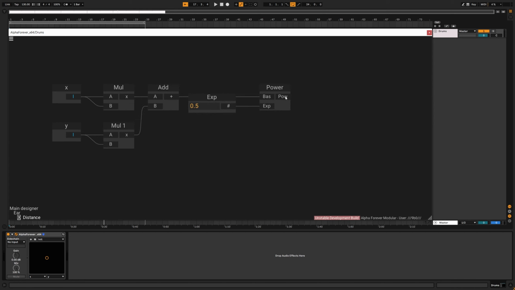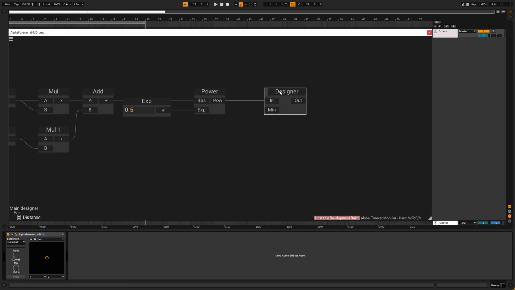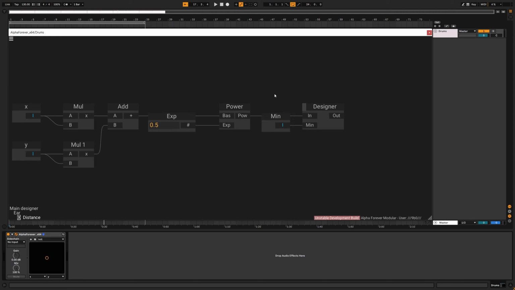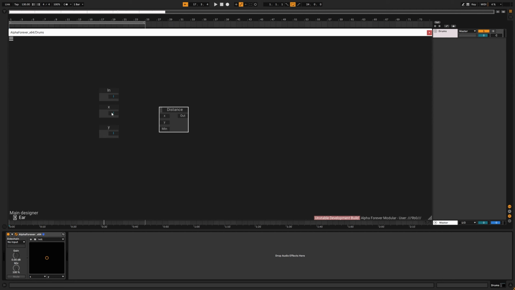Nice. And let's limit the distance for starters on 1 meter. So if the input is smaller than the minimum value that we define, then we output the minimum value or we output the input. Like this. And let's create an input for this minimum so we don't have to come in here and call this clamp. Nice. This is the distance.